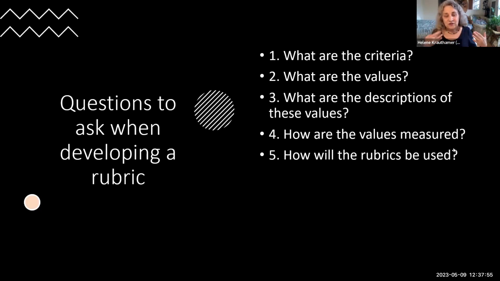Well, anyway, once you have your criteria in place, then you have to think about what is the range of values for each criteria. So what's the best example? What's the medium example? And what's that worst example that you don't want your students ever to do, but they're doing it? And so there is a range. It could be a numerical range. So for example, in my classes, I like to use just plain old numbers, 4, 3, 2, 1, and 0. But some people like to use labels: excellent, very good, good, not so good, unsatisfactory.